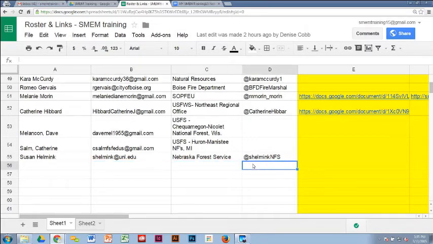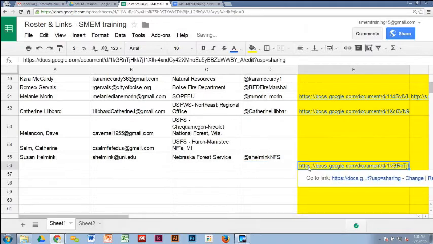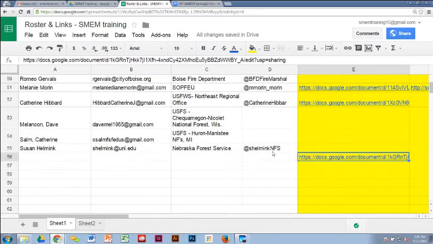Give us your agency, give us your Twitter account, and then come over here, and this is where I want you to paste the link to your document. You see some other people have already done that above you. These are all the documents that they created as part of this training. So I want you to come in here, give us your name and information, and then paste the link to your Google Doc right here.